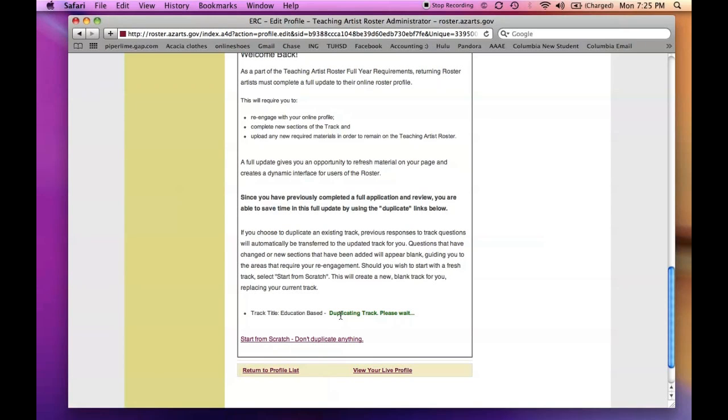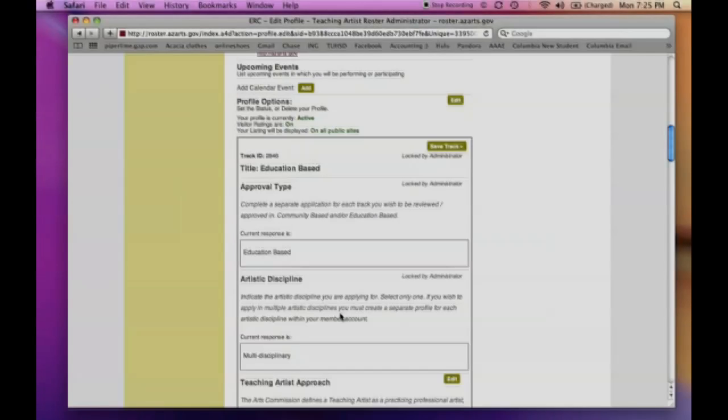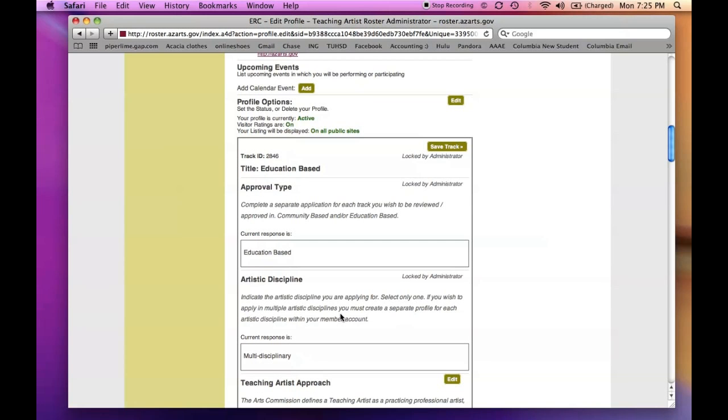Please note, if you are juried in one or more tracks, you will need to return to this page and repeat the duplicate process for each track. Once duplicated, the full track will appear. The title, approval type, and artistic discipline will copy over from your previous track, and you will not have the option to edit these categories.